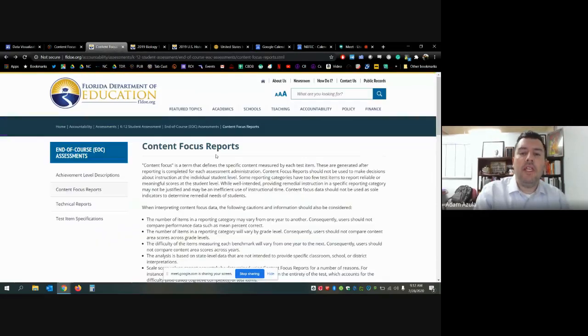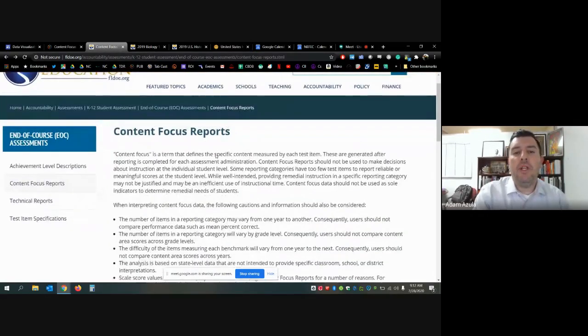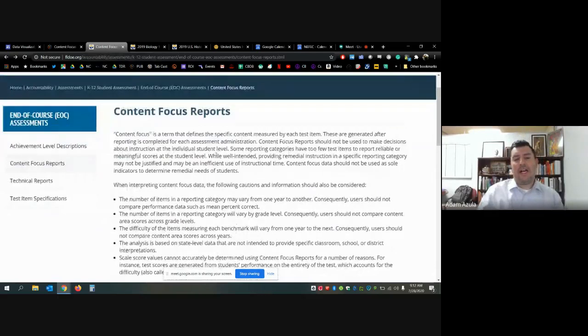So the state of Florida, Florida DOE, for the last 7 years or so, has been publishing content focus reports. And the terminology there that we use moving forward, the difference between a report and dashboard should be glaring in a few minutes when I show you the dashboard.